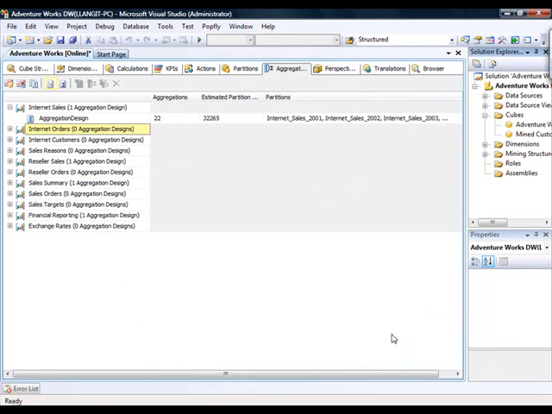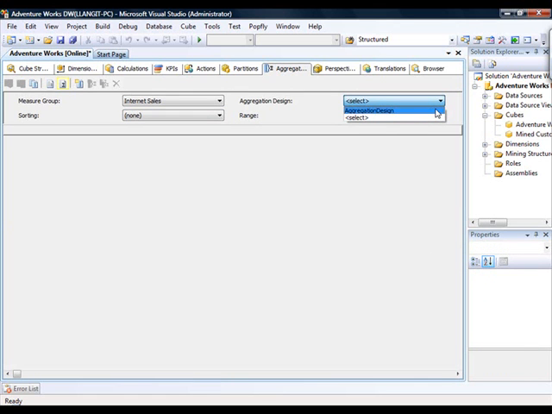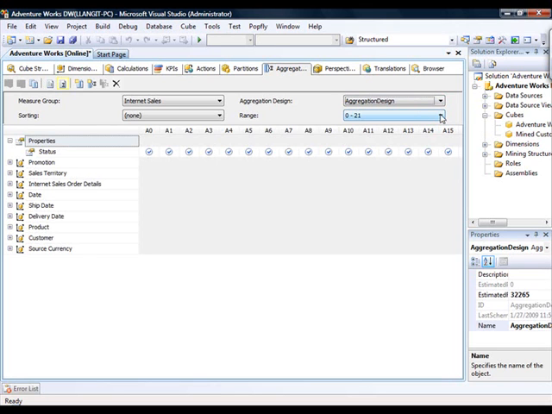In addition to the aggregation designer and the usage-based optimization wizard, we have a new feature in SQL Server 2008, based on customer requests. And that is the manual aggregation designer. So right now we're looking at the standard view. If we click on the embedded button for the advanced view, what we then see is some dialog boxes where we can select a measure group. We could sort if we wanted to, and that's set to Internet Sales. And then we select an aggregation design, and we're going to select the one that's by default, which is called Aggregation Design. And then we have the ability to select a range. In our case, we have 0 through 21.